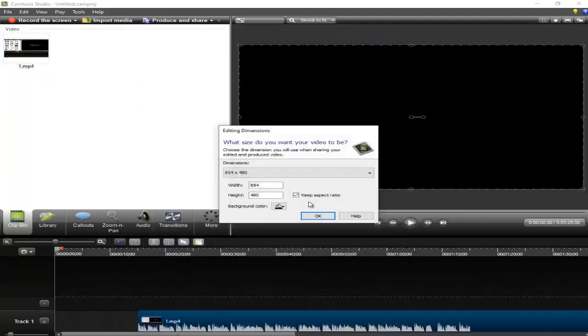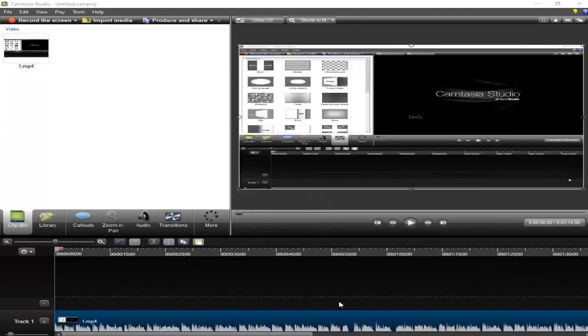Preview and edit. Regularly preview your project to make sure everything is as you want it. Make any necessary adjustments by selecting items on the timeline and modifying their properties.